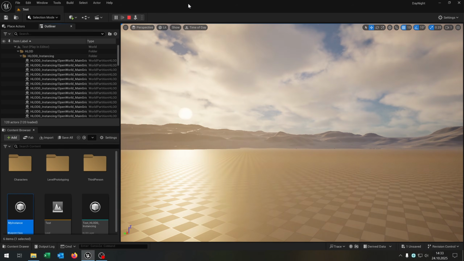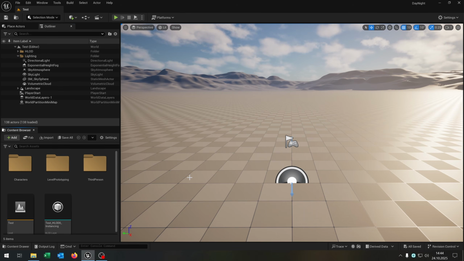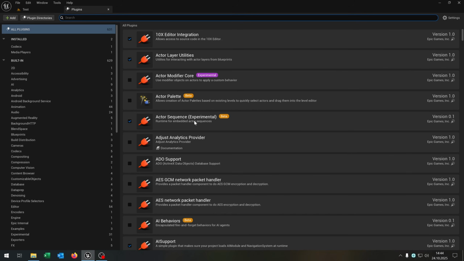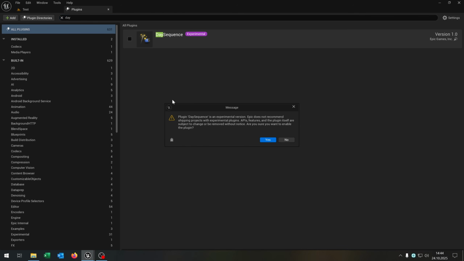In this part we take a look at the DaySequence plugin. So let's go. The first step is of course to activate the plugin. For that I created this empty level here. Then we go to settings, plugins and search for day. Here we have the DaySequence plugin. We activate it and hit yes.